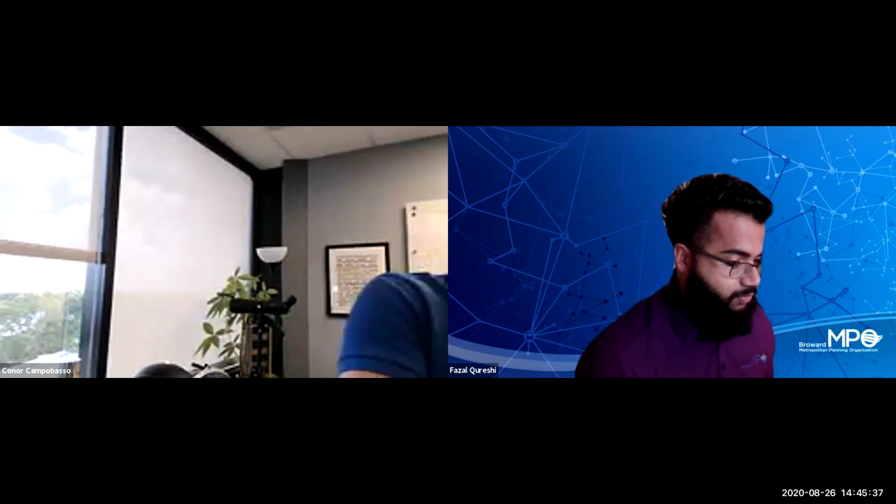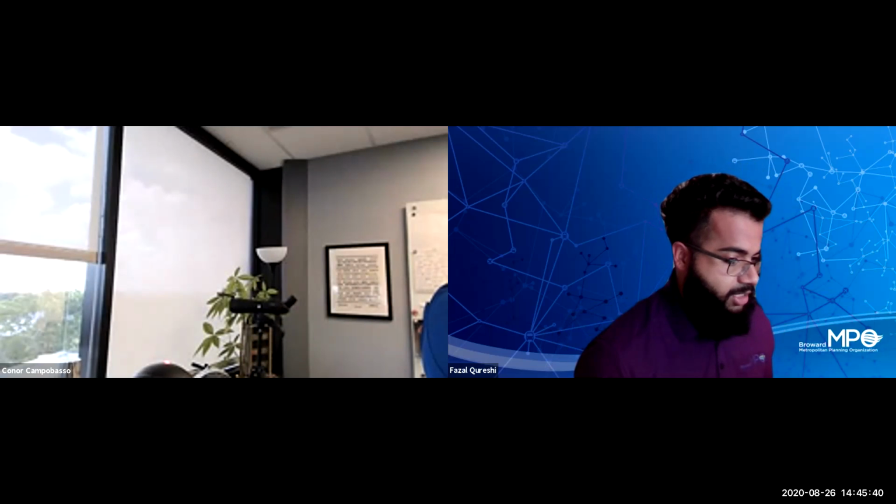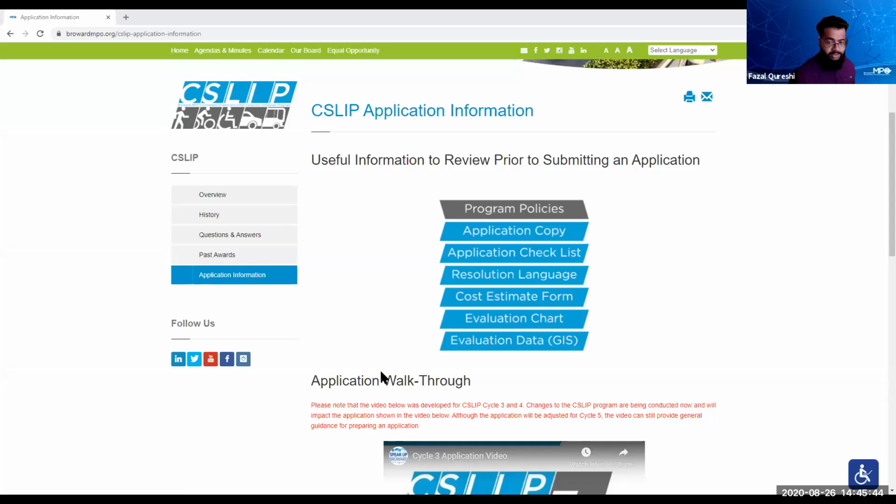Right. So my name is Fazal Qureshi. I'm going to give you all a quick demonstration of how to fill out the cost estimate form. First, I'm going to pull up the website. So the first thing that everyone needs to do, once they're ready for that part, is click on the cost estimate form. When you click on the cost estimate form, everyone is going to get a download of 3 files.